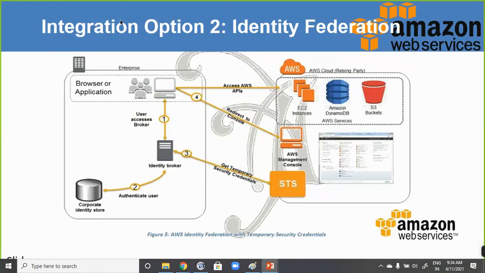So in this diagram, let's say you are a user logged into the company portal or AWS. It will not go directly, because it is integrated with the company identity store, the centralized repository where the users are maintained. So it will go to the identity broker, right? That is managed by the company.